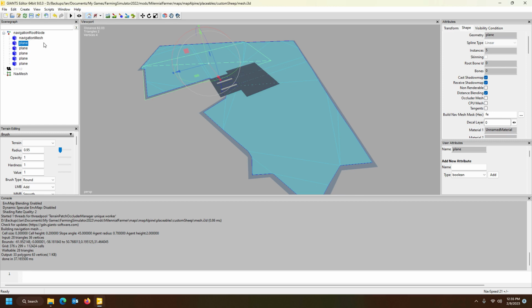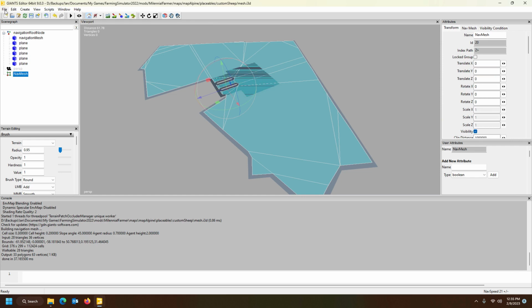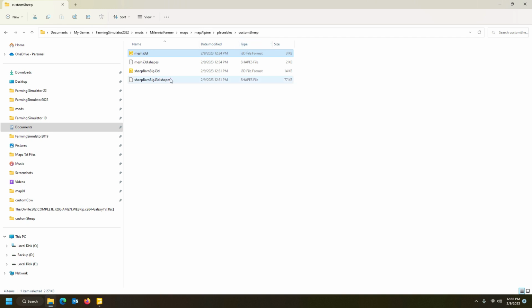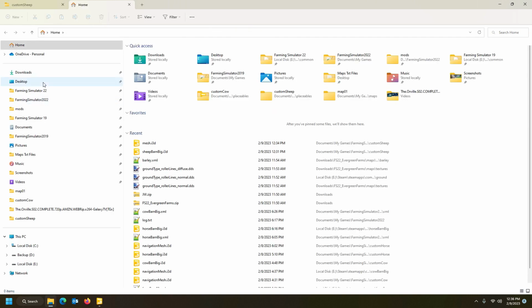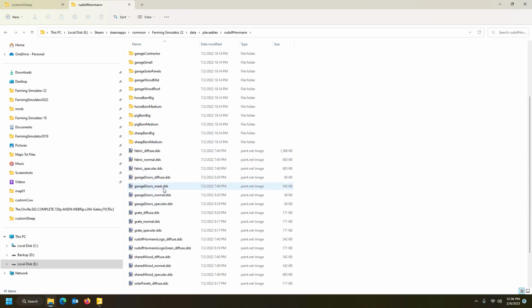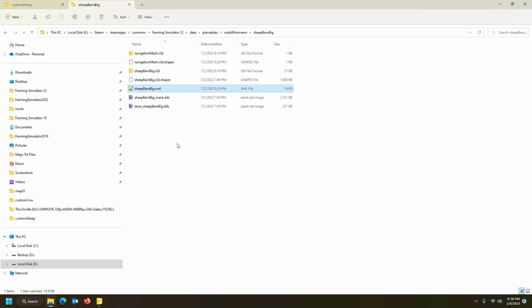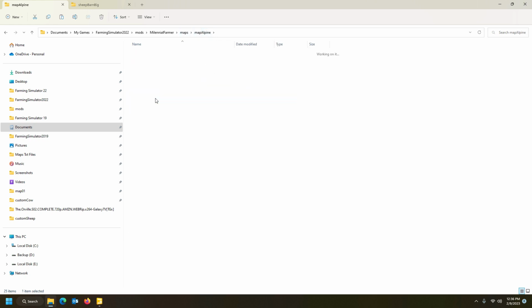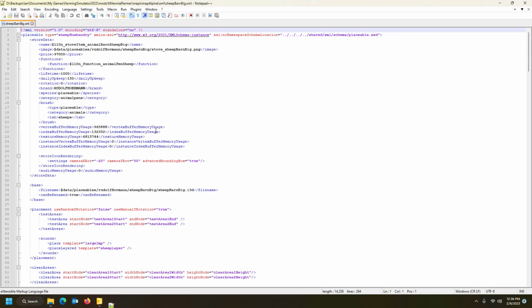Alright, so let us leave it as is. And now what we're going to do is grab the nav mesh alone, file, export. First of all, because we have the custom sheep now, let us just go into the in-game maps and grab ourselves a XML. So we're going to go File, Placeables, Rudolf Hoffman, sheepbarn big, and these are our XML. So copy that, and we want to go back into our map directory. Now, it doesn't matter where you put your XML. I put mine in my XMLs folder because that's where I put all my XMLs. There's the horse and the cow. So we're going to paste it in there and open it up.